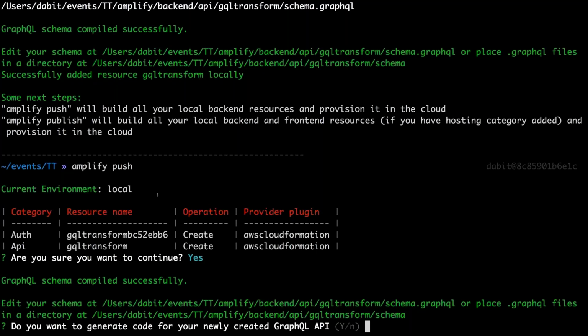Now we have the option to generate the GraphQL code locally for our application. If I was building a client application, I would probably choose yes, but since I'm only worried about the API for this demo, I'm going to choose no.